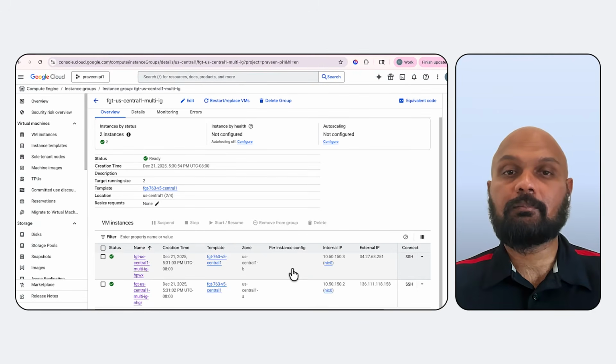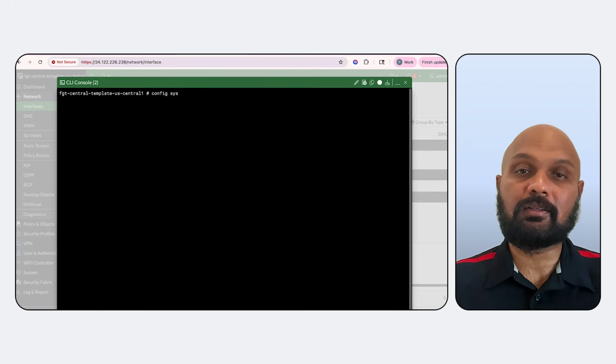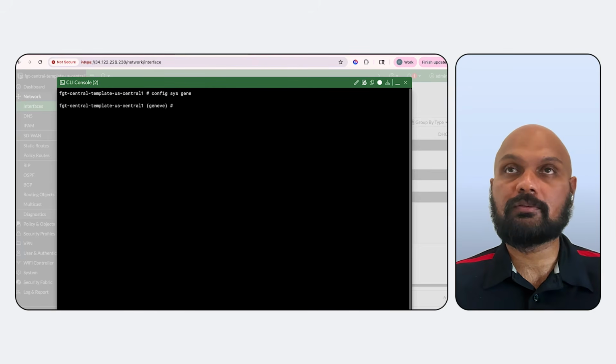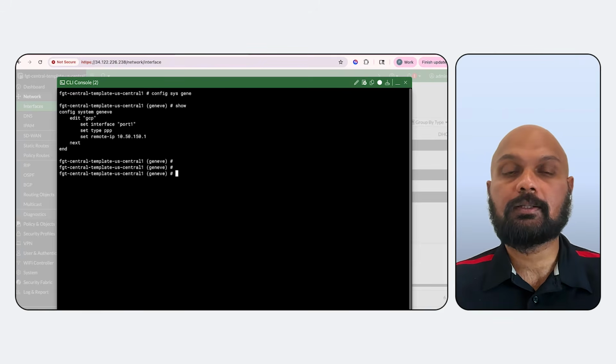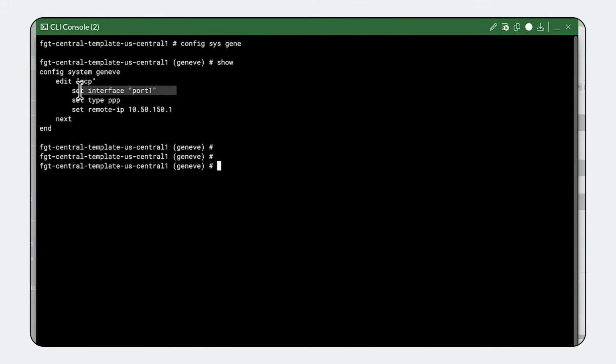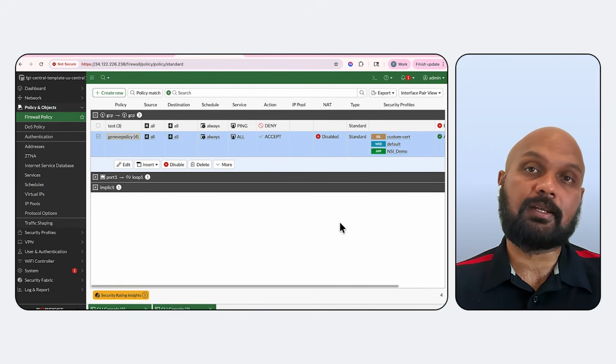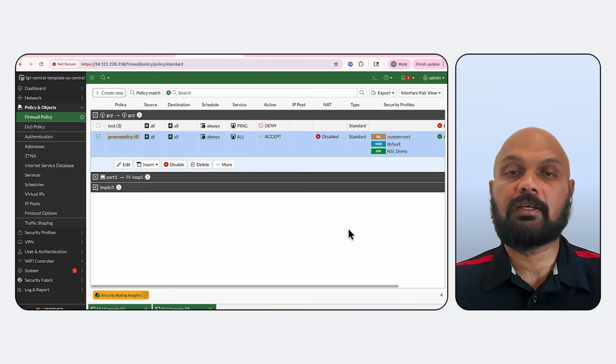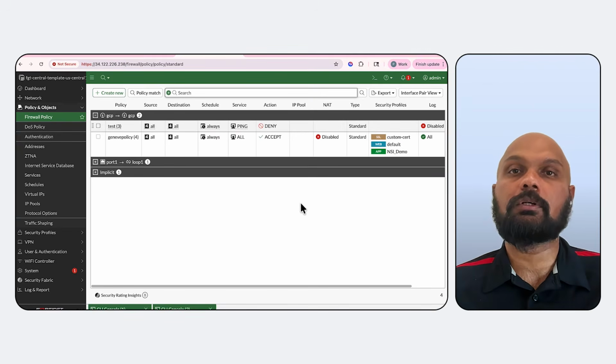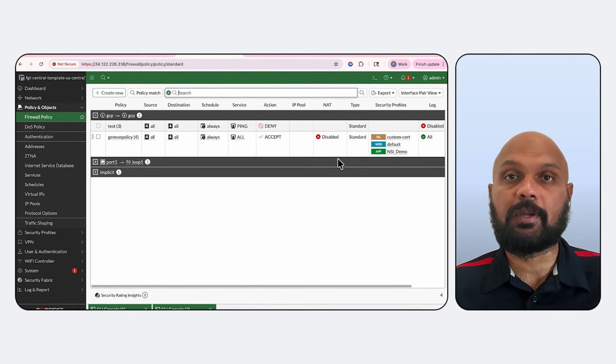Now let's begin by logging into the FortiGate firewall. Let us look at the Geneve configuration on the firewall. Geneve is configured on port 1. Here we have a firewall policy configured to inspect traffic entering and exiting the Geneve interface. This policy has multiple security services enabled, including application control, web filtering, and SSL inspection.